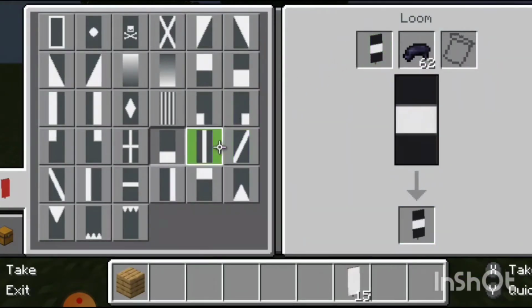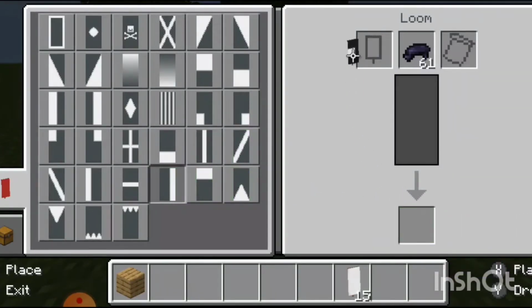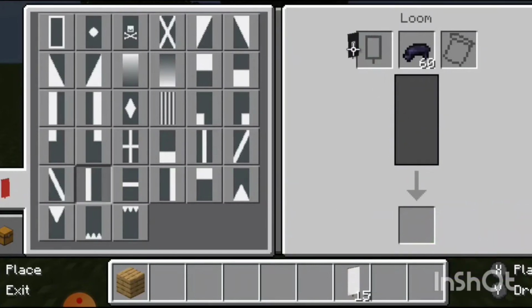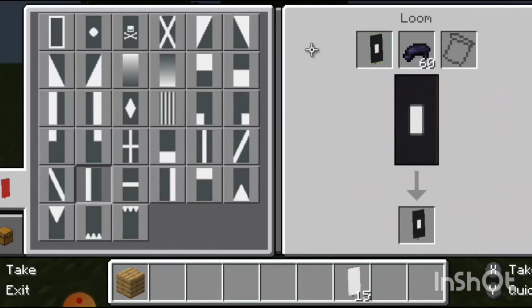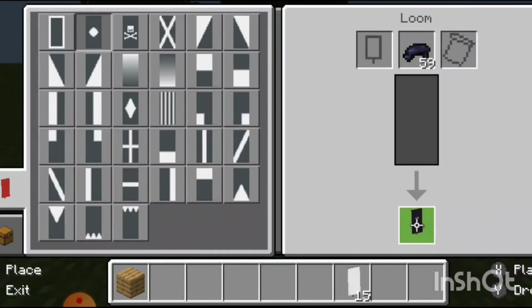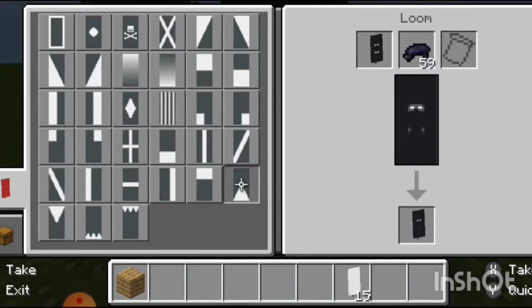Now cover the right side of the banner with black, and also cover the left side of the banner like that. So now you just have this rectangle of white in the middle, and now I'm going to do a circle of black like that. And the last step is to do a black triangle on the bottom.